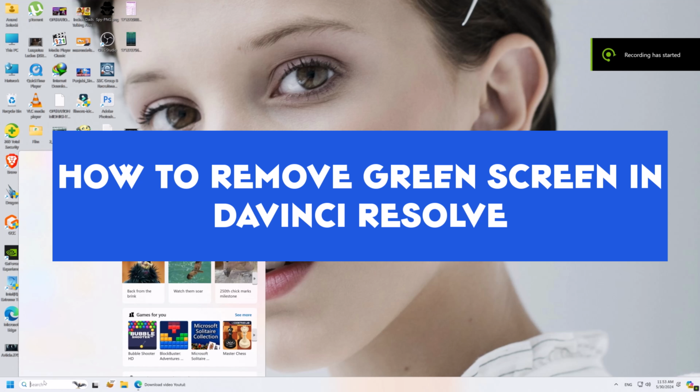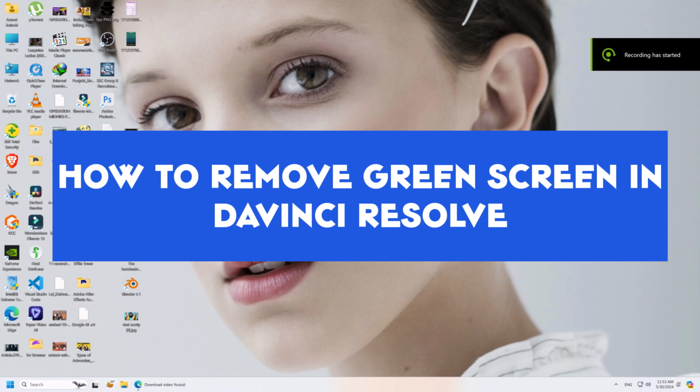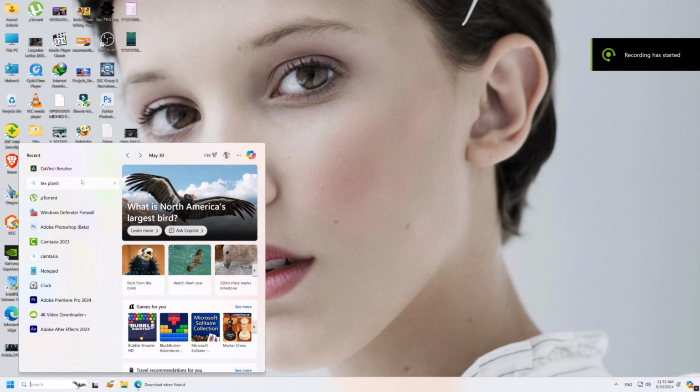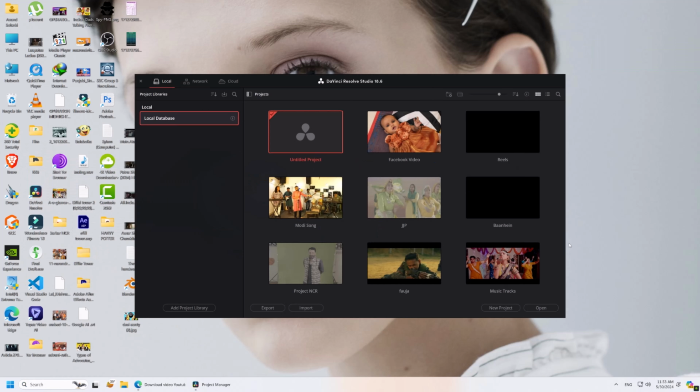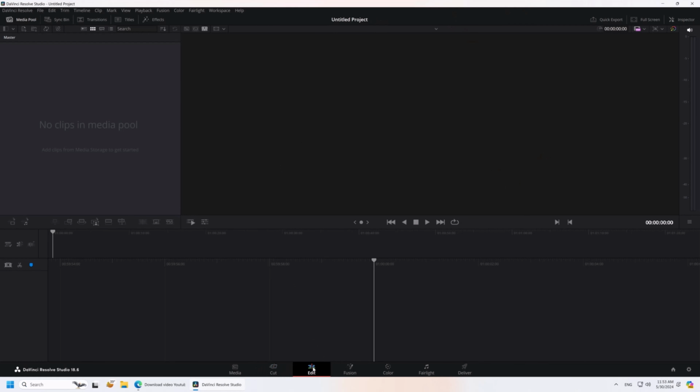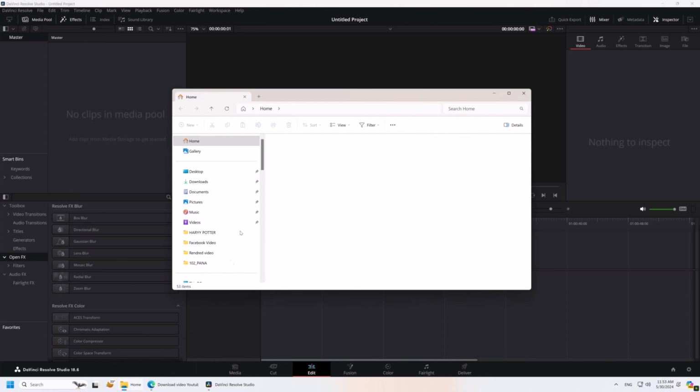How to use DaVinci Resolve for green screen editing. Open DaVinci Resolve. Start by opening the DaVinci Resolve application. Go to the Edit tab. Click on the Edit tab in the interface.